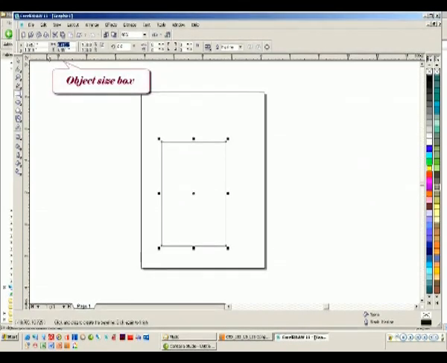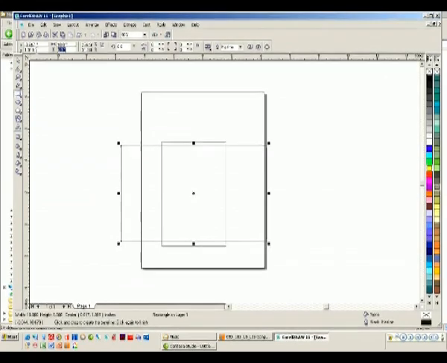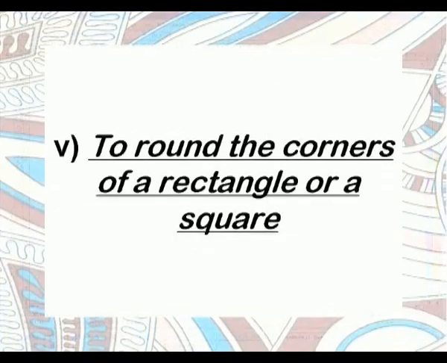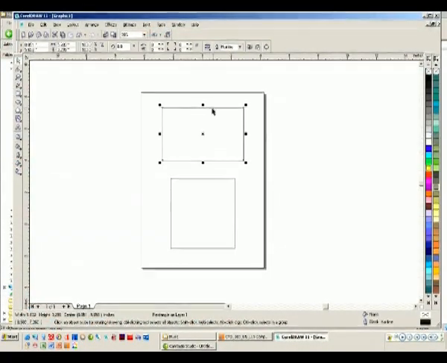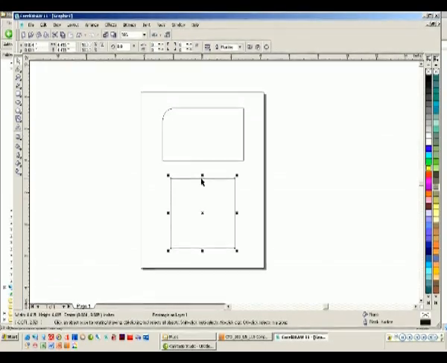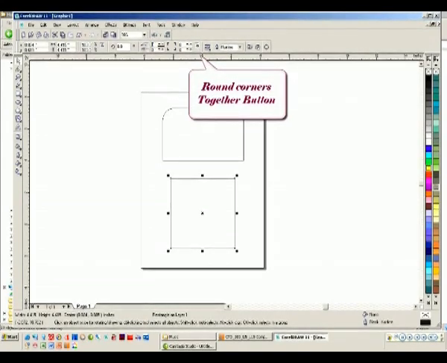After you have drawn a rectangle or square, you can reshape it by rounding one or more of its corners. To round the corners of a rectangle or a square, click the rectangle or square, and type values in the corner roundness areas of the property bar. To apply the same roundness to all corners, click the Round Corners Together button on the property bar.